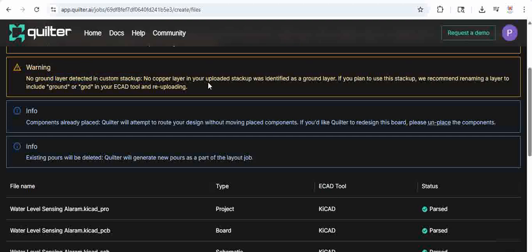So whatever the stack-up that is present in the KiCad file, that project that we imported, there wasn't any ground layer mentioned. If you want this tool to consider one of the layers as ground, you have to name that particular layer Ground or GND. That means the AI tools have specific requirements, and you actually have to give those inputs, else it can do whatever it wants.